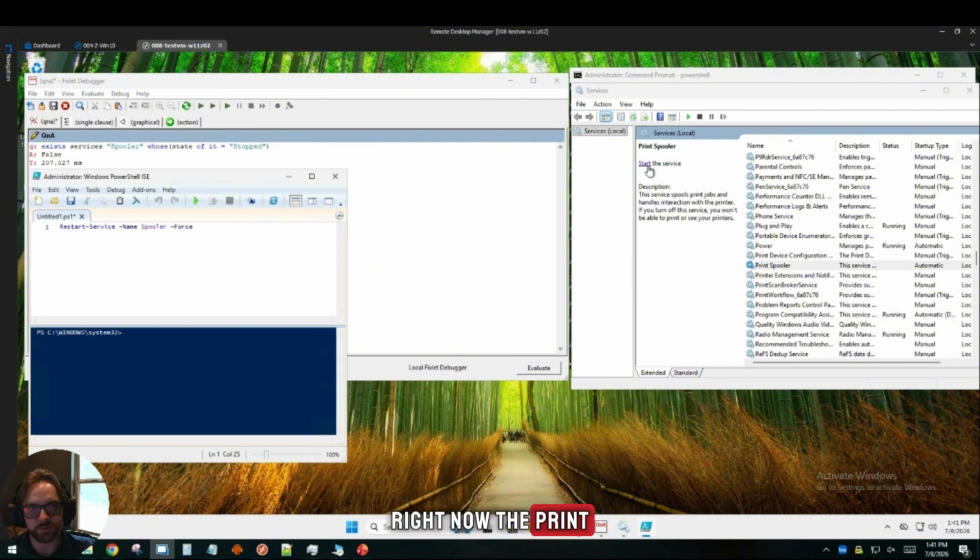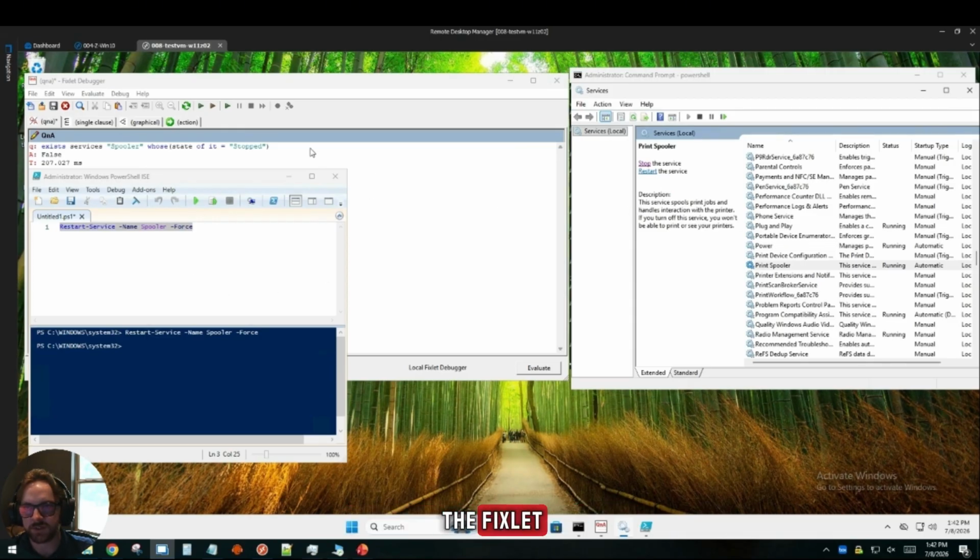Right now the print spooler is stopped. We'll run the PowerShell to restart it. And now the print spooler is running. So these are the ingredients needed to build the fixlet. Let's go to the console and actually build it.